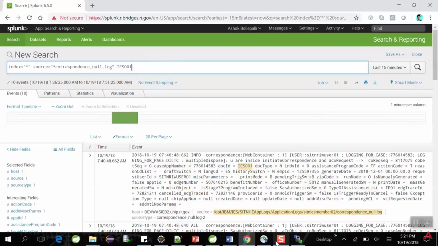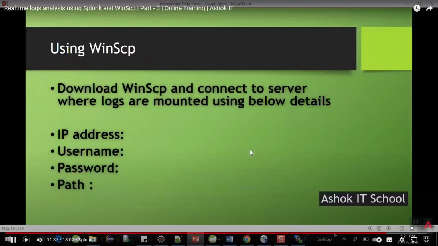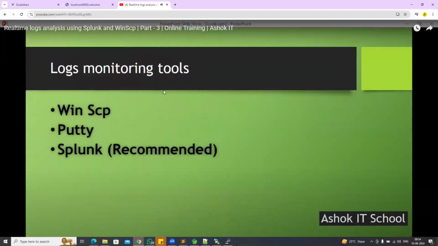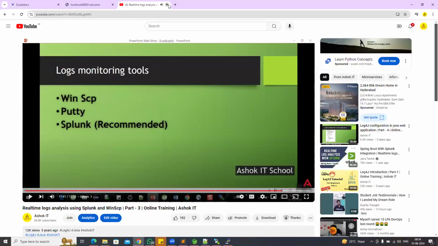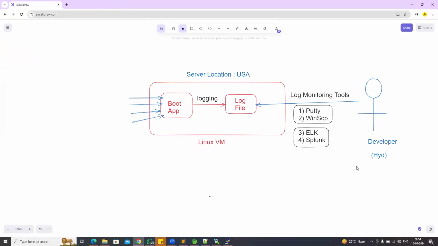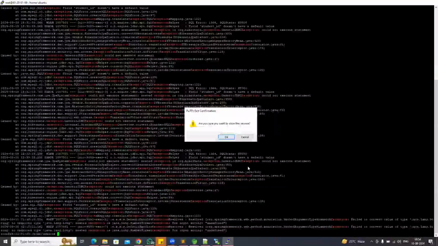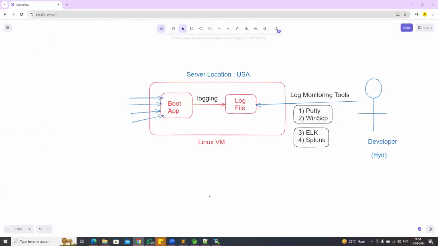If you don't have ELK also, then you can use Putty or WinSCP. Putty is used to execute Linux-based commands, and you can get the log messages. If you want to download the log file directly from the Linux machine to your Windows machine, you can use WinSCP to download the log file directly. I'm closing my Putty. Okay, so this is log monitoring.